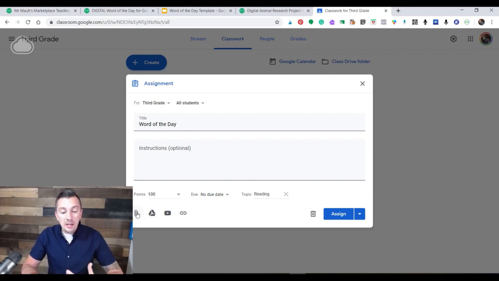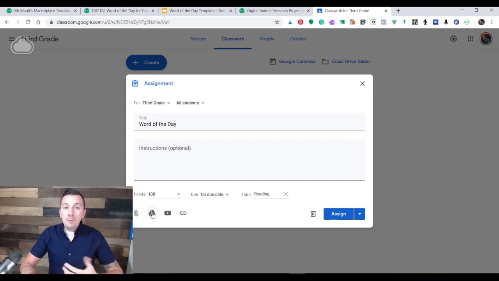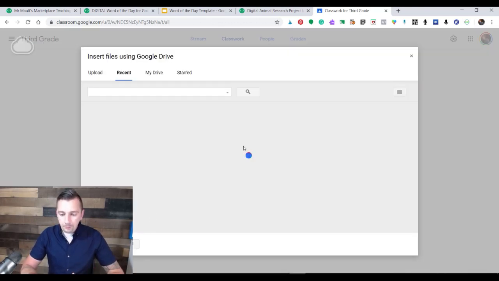Now, you have a couple of options down here. You can attach an actual document, a file. You could select something from your Google Drive. You could share a YouTube video or a link. Because I already brought this into my Google Drive from TPT, I am going to share this resource from there. So I'm going to go ahead and click on that.